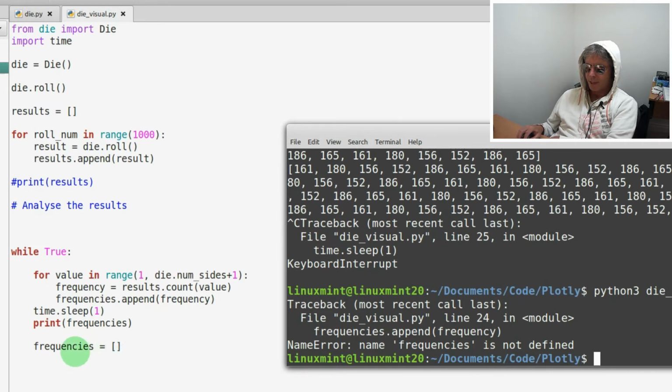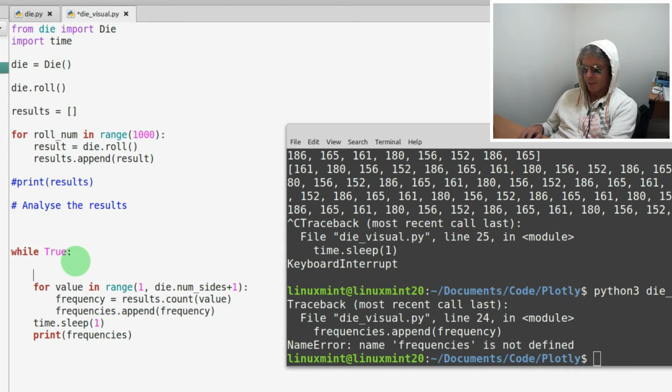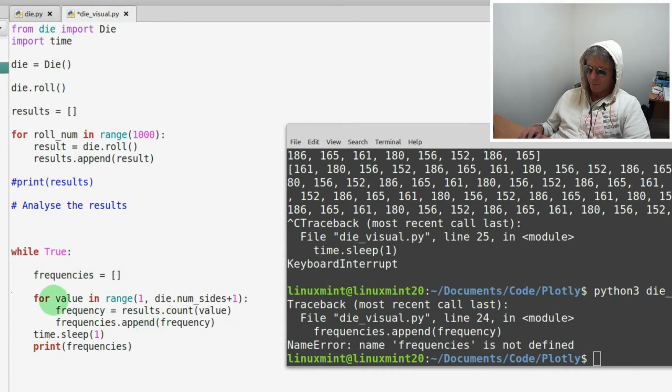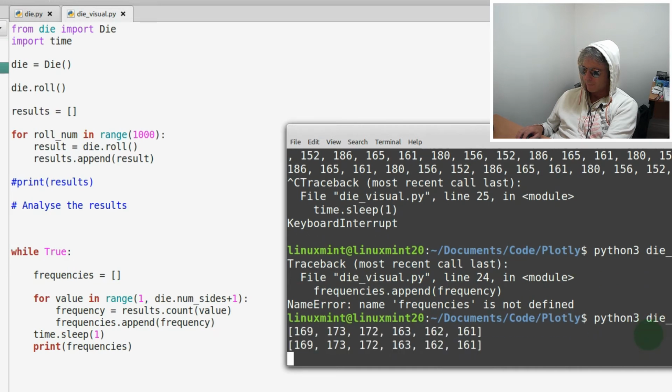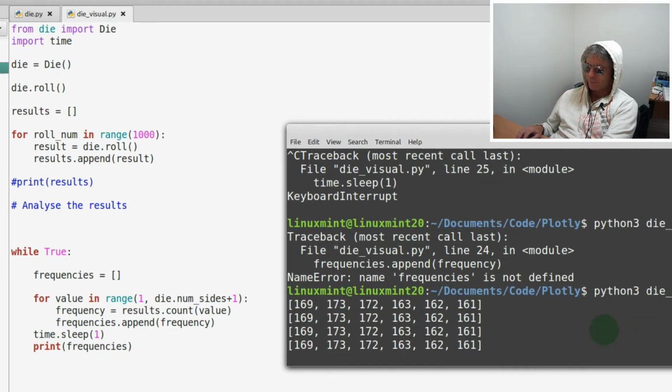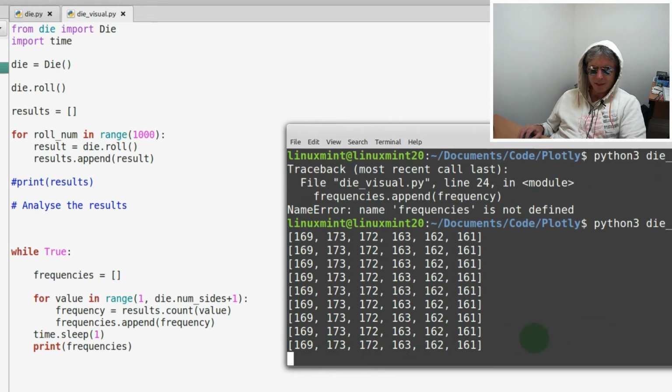Why is that not working? Probably because I put it in the wrong place here. So let's put that back up near the top for now. Frequencies is empty, so that should then just limit it to 6, 1 list per go. Okay. That's better. That's tidying the screen up.